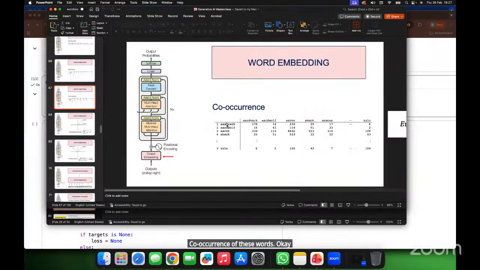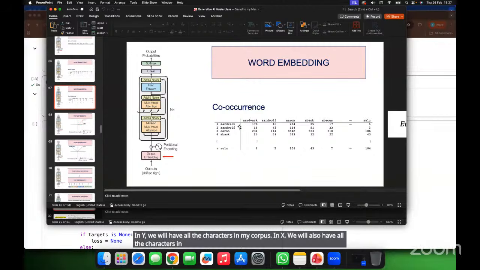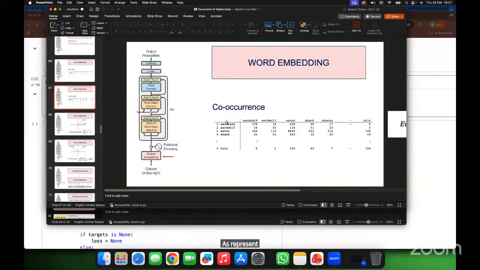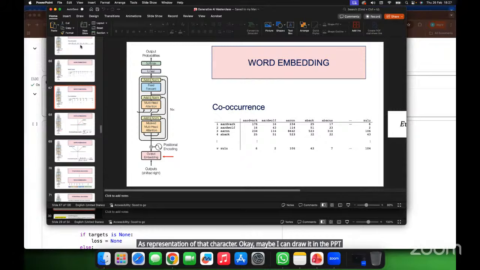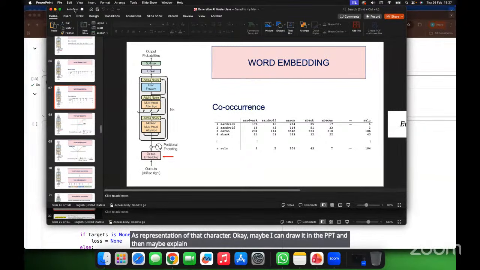Co-occurrence of these words. Okay, so in Y, we will have all the characters in my corpus. In X, we will also have all the characters in my corpus. And we are seeing how many times these two characters have come together with each other. Okay, and we are using this long vector as the representation of that character. Maybe I can draw it in the PPT and then explain this better.